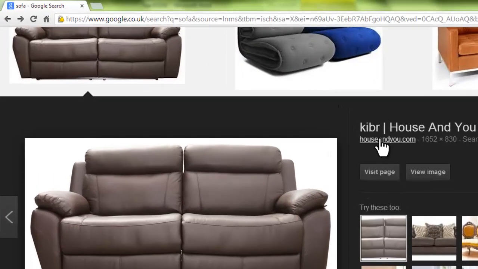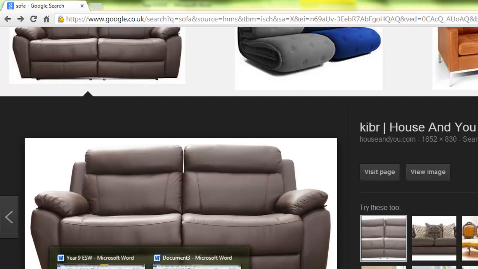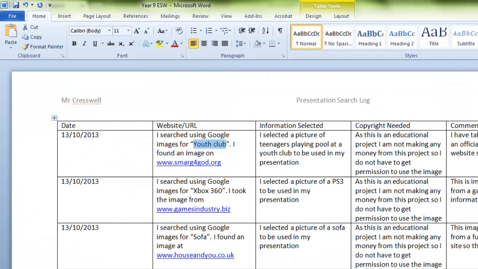Now, here, if I just take the web address from here, rather than this whole link, because that just takes up too much space in the table, I have a look here, and obviously then it's www.houseandyou.com. So what I would do, if I go into my original search here for where I did the sofa, which is this one, I found the website here, and I just typed it in. I found an image at www.houseandyou.co.uk.